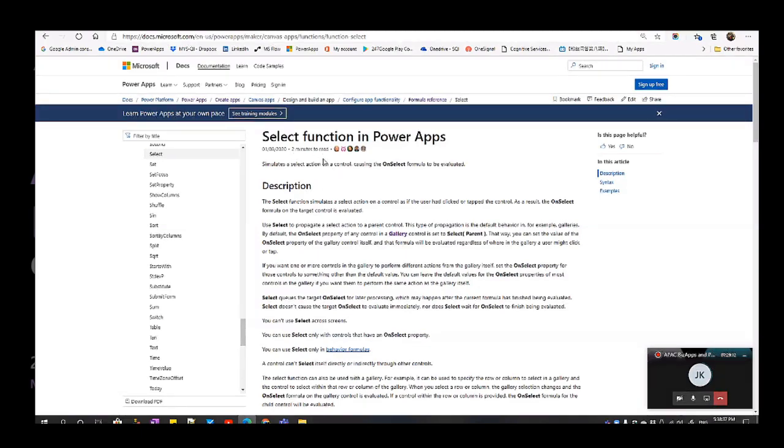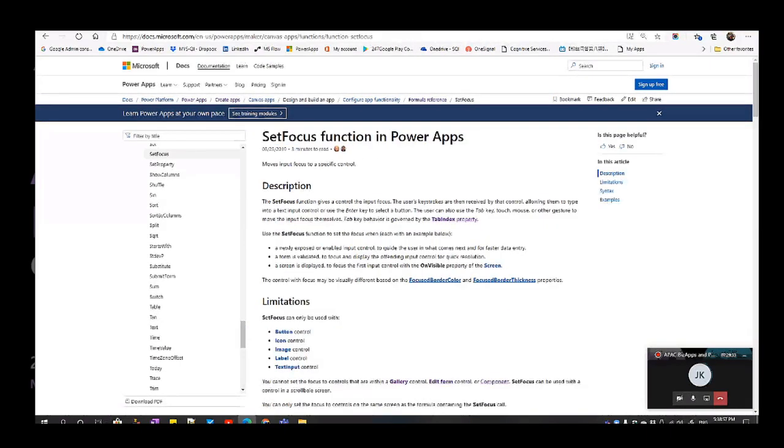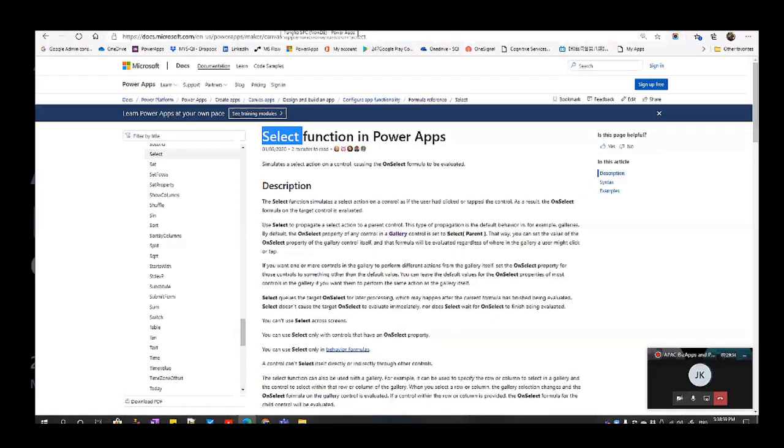But in fact, there are many built-in formulas for you to automate your actions in the apps, so that you can make your work much more efficient, especially in a factory. You are very busy collecting data, and you may not want to do manual entry. So SetFocus and Select will be very important functions.